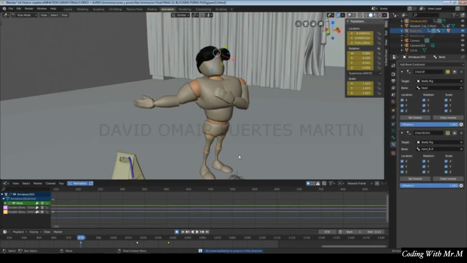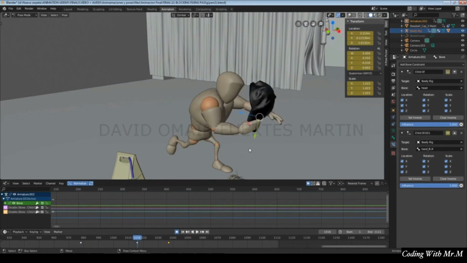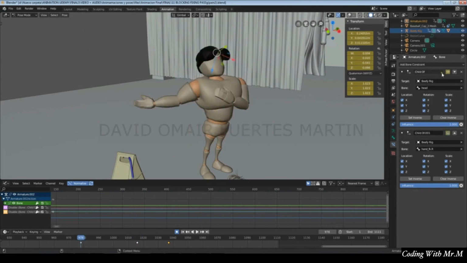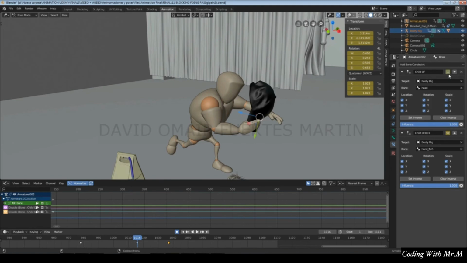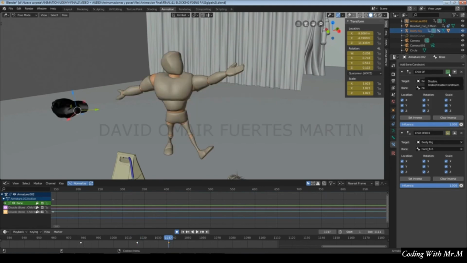Okay, so if for example we wanted the character to take off his cap, we would just need to create another constraint where the cap is constrained to the hand, thus creating two constraints, one to the head and the other one to the hand, and keyframe them so that when one is activated, the other one is deactivated. And when the object is in the air, both of them are deactivated.